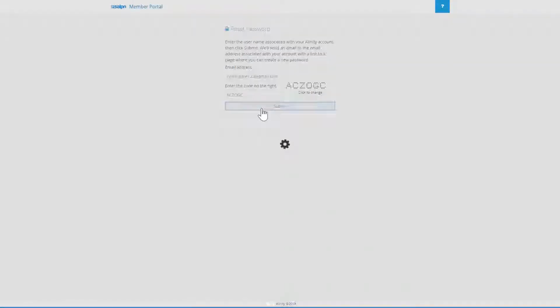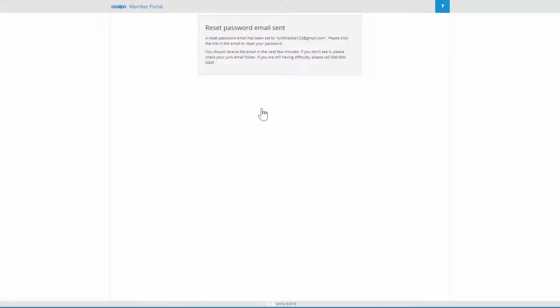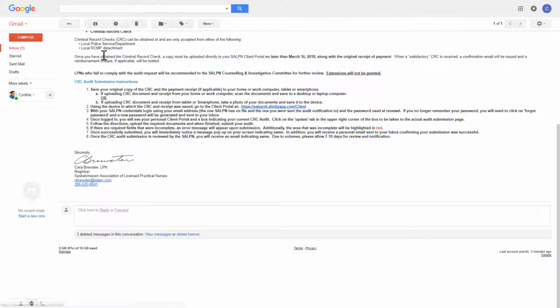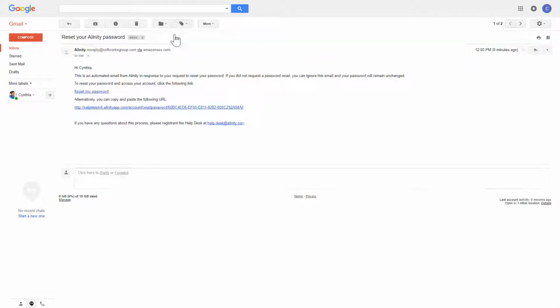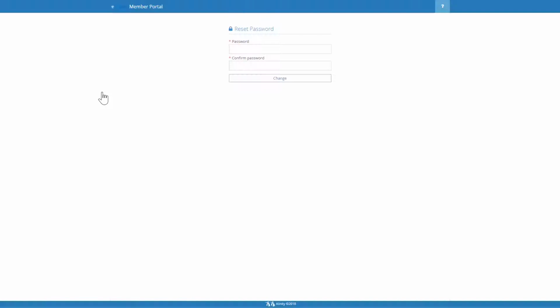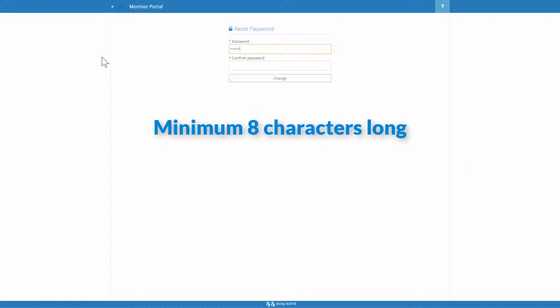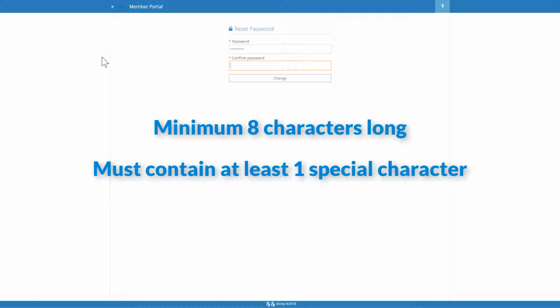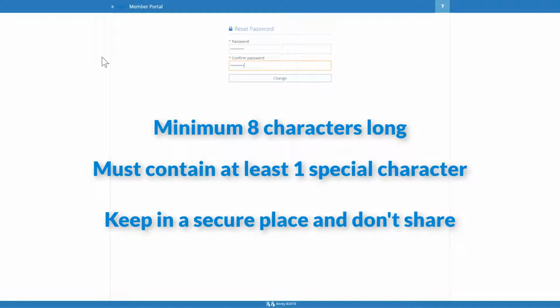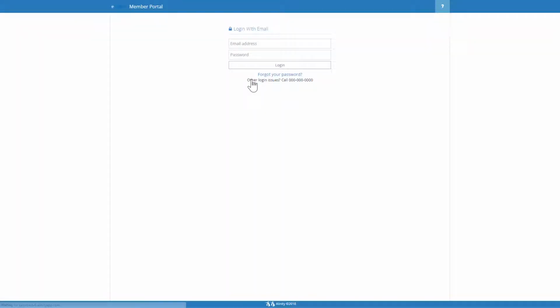When you're ready, go ahead and click the Submit button and an email to reset your password will be sent to your inbox. Now just click the link in the password reset email. You'll be asked to input and confirm a new password. Remember, your new password has to be a minimum of 8 characters and must contain at least one special character. Make sure you keep your password in a secure place. Now you can return to the login screen, enter your email address and new password, and log in.